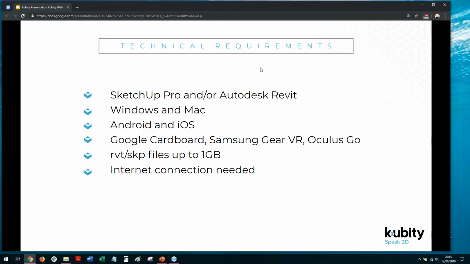A bit of technical requirements. I told you it works with SketchUp Pro and Autodesk Revit. We may develop for other software a bit later, but not right now. We work on Windows and Mac, for Android and iOS, as I told you.